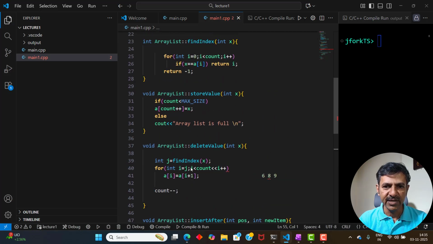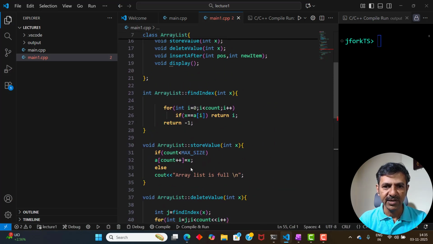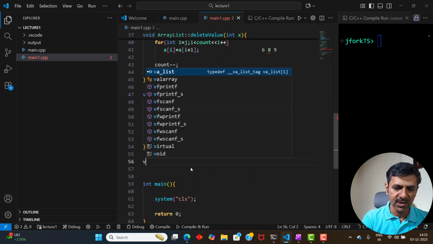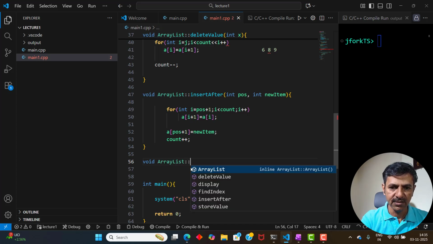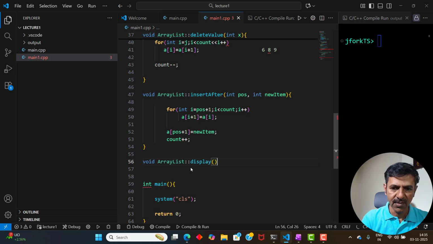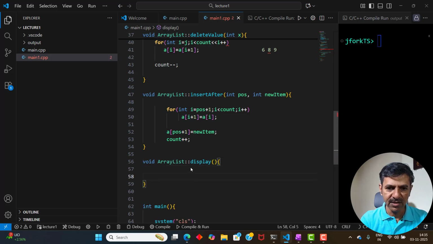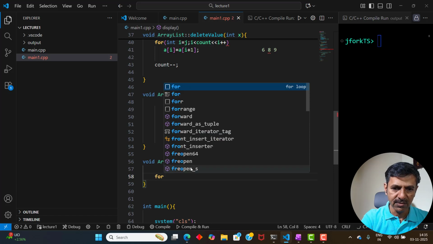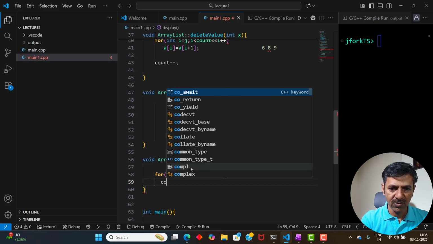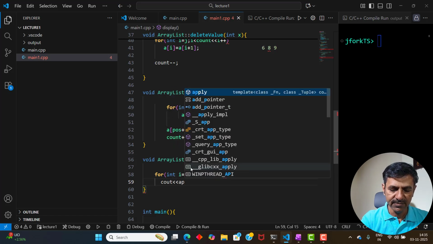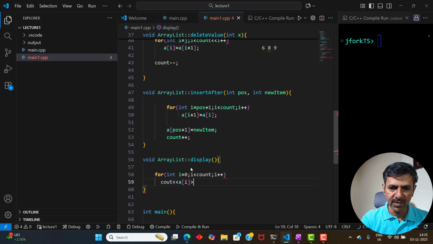Okay. So all that remains now is just to display the elements. So we have to say void ArrayList display. Since you want to display all the elements, because we will be having less than the max size, we have to go with this only: i less than count, i plus plus, cout a[i] and a little bit of space.